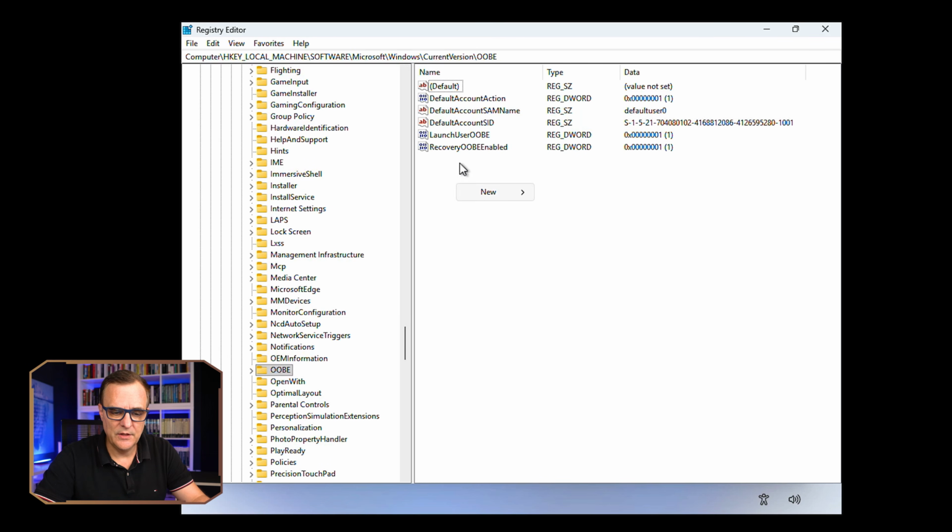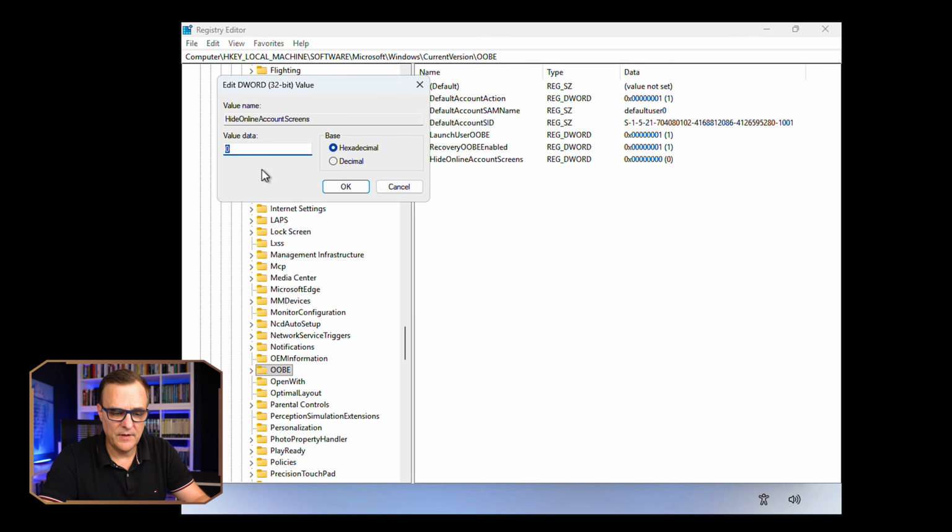And I'm going to click in the white space here and say New, 32-bit DWORD. So again, right-click in the white space, New DWORD 32-bit value. I'm going to change it to HideOnlineAccountScreens. Make sure you type it exactly like I've typed it. I'm going to right-click on that, click Modify, set the value to 1 and click OK.